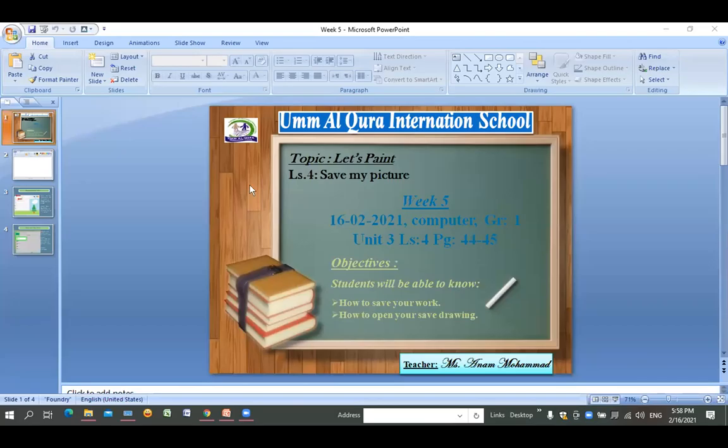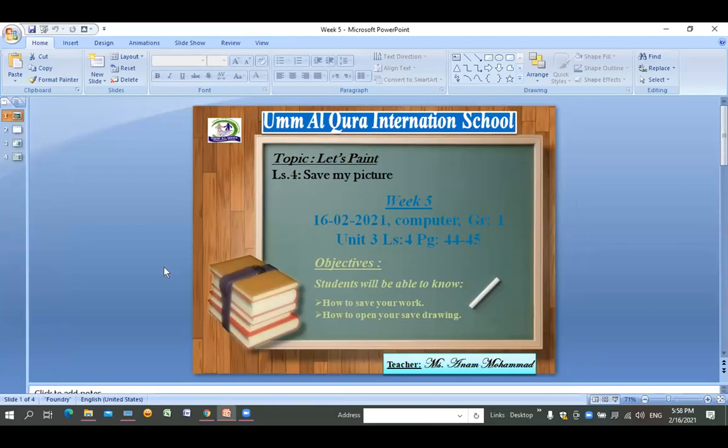We are going to learn today how we can save our picture in the Paint program. How can we save it? Our objective is how to save your work and how to open your drawing when you have already made something. How can you do it?